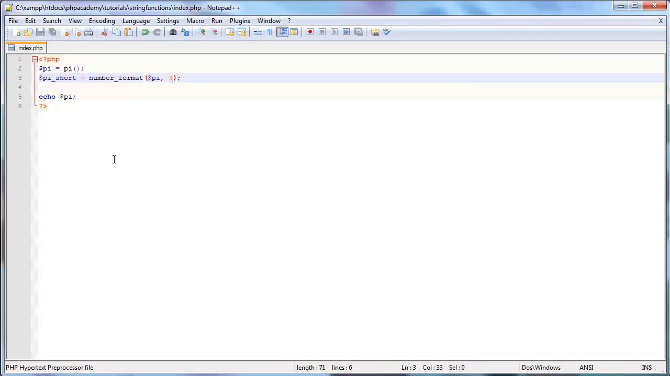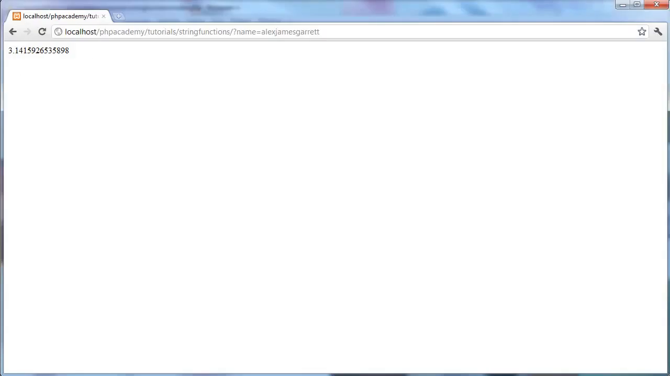So the result that we should now get if we echo out pi short is going to be 3.141. So when I refresh, 3.142, because what number format actually does is it rounds up or down as well. So it's quite clever in that respect that you don't need to worry about rounding it yourself, or doing anything clever. But that's it really. So we've formatted the number, it's automatically rounded it up, and we've got a shorter representation of pi.